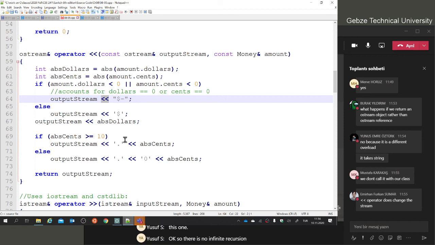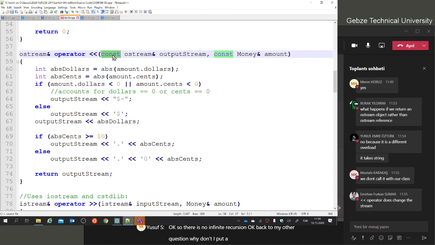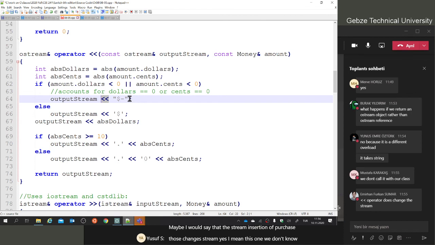Back to my other question. Why don't I put a constant here? Why do I have to take it as a non-const object? Emirhan says that the stream insertion operator does change the stream. Yes, we don't know how this one for the character array is implemented, what it is doing under the hood, but it is making some changes to the OStream.